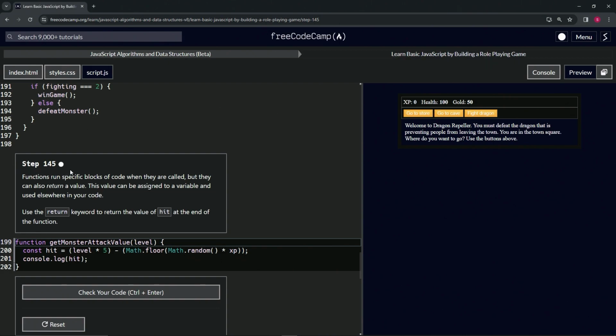Step 145. All right. So functions run specific blocks of code when they're called, but they can also return a value, believe it or not. This value can be assigned to a variable and used elsewhere in the code. All right. So we're going to use the return keyword to return the value of hit at the end of the function.